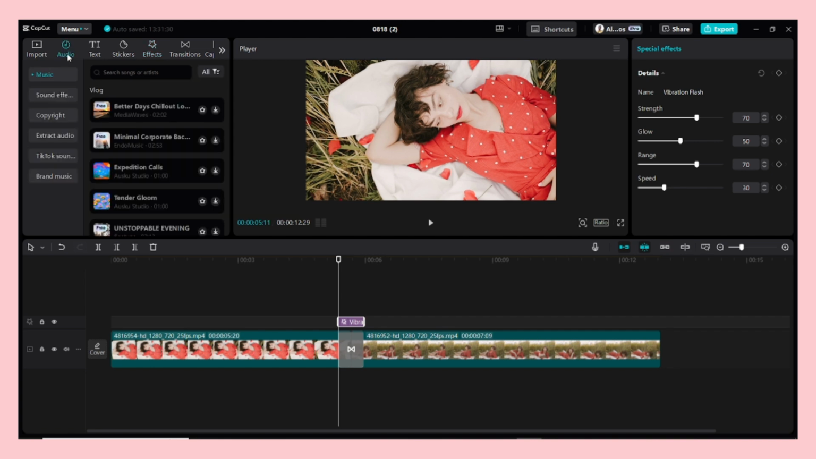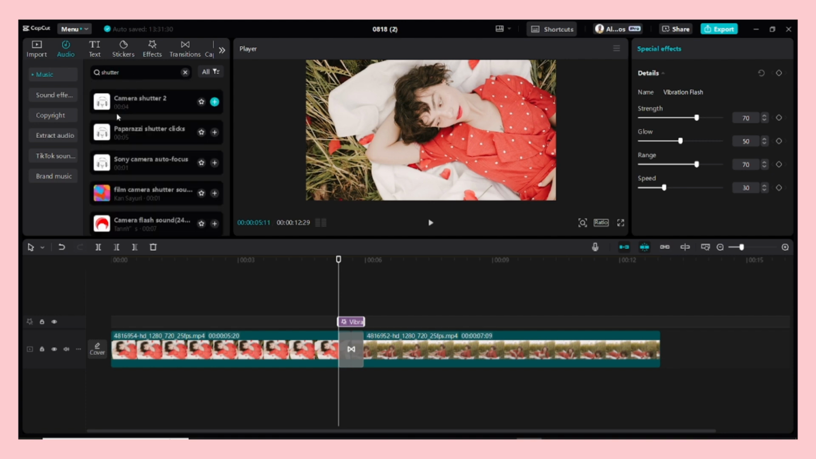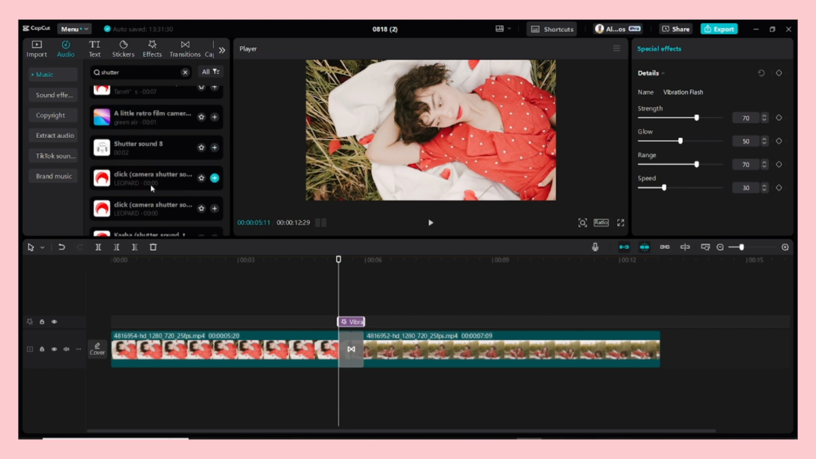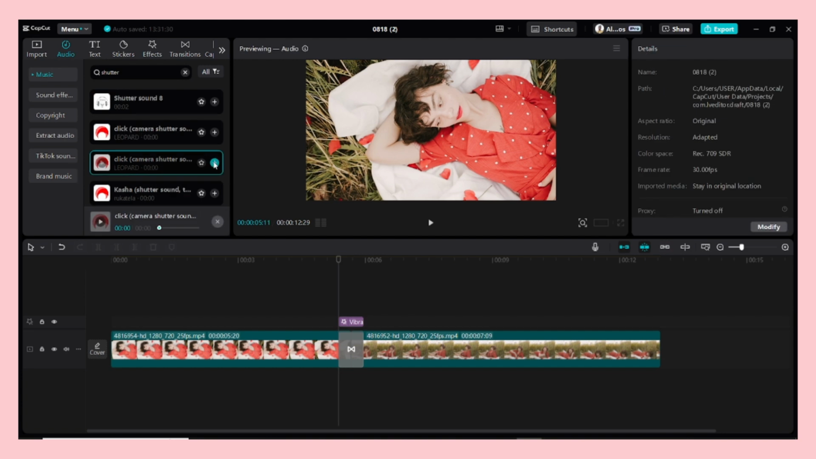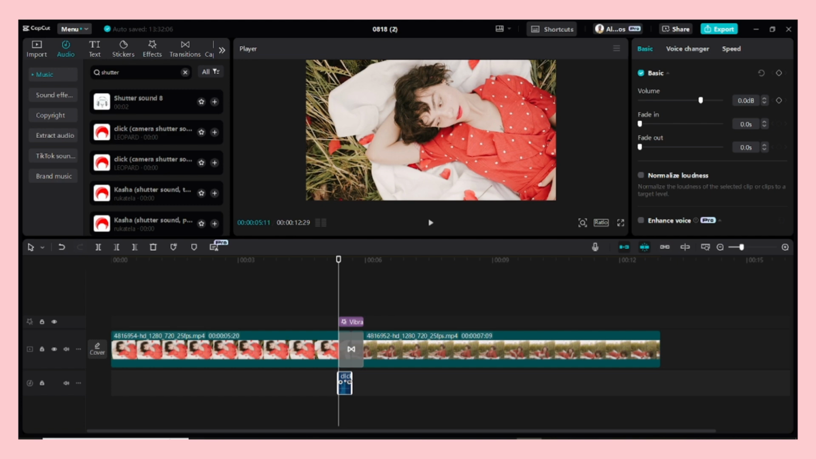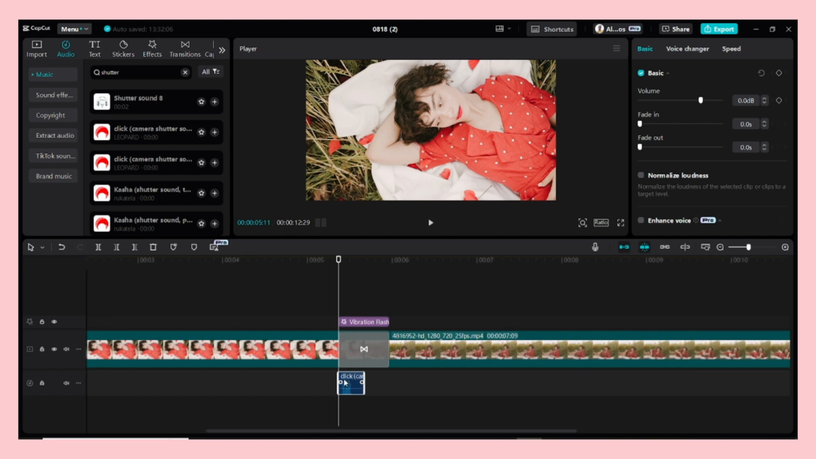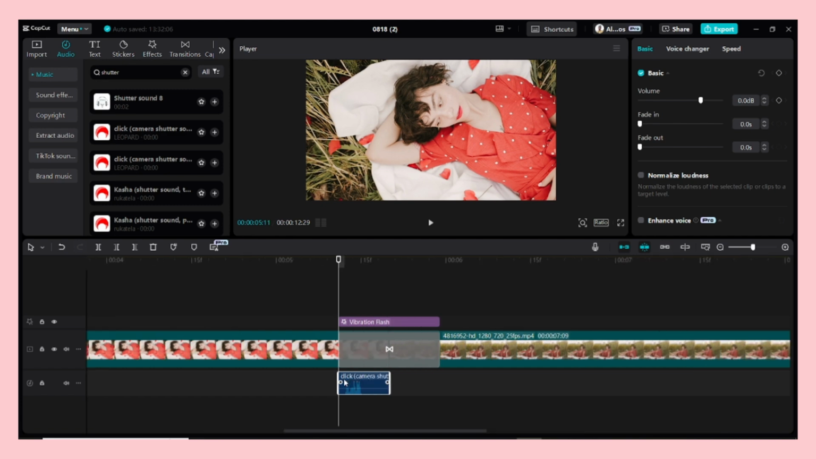Go to audio and search for shutter. Choose any one you like, but I prefer this one. Sync the effects with the transitions. So here's the final result.